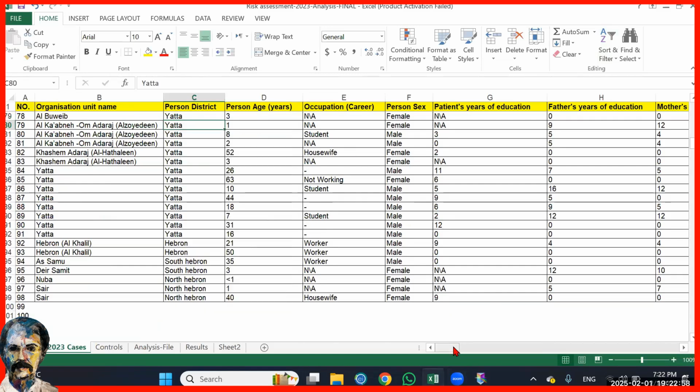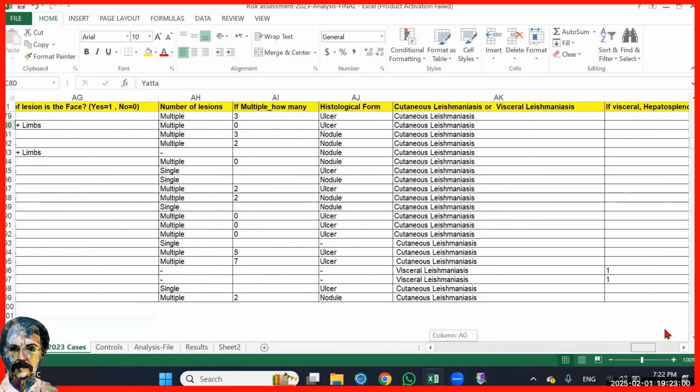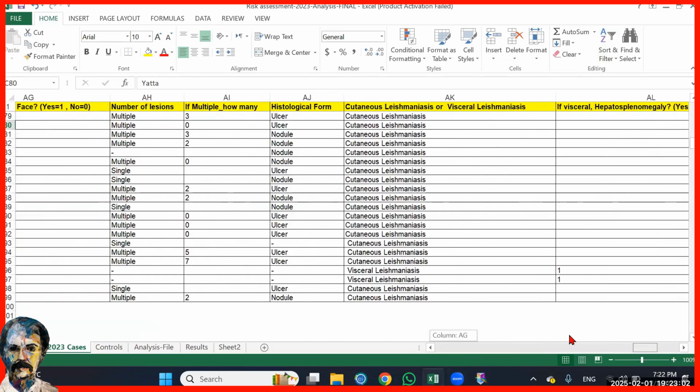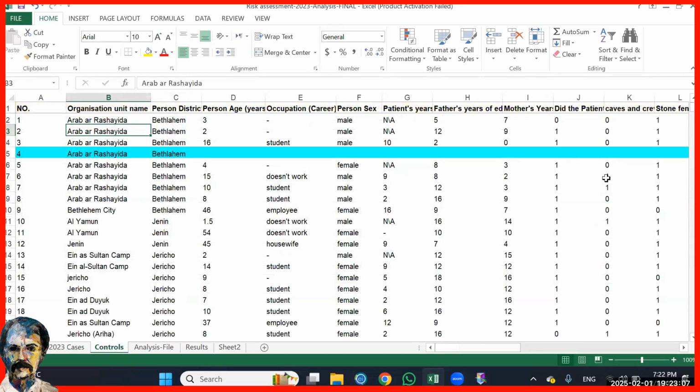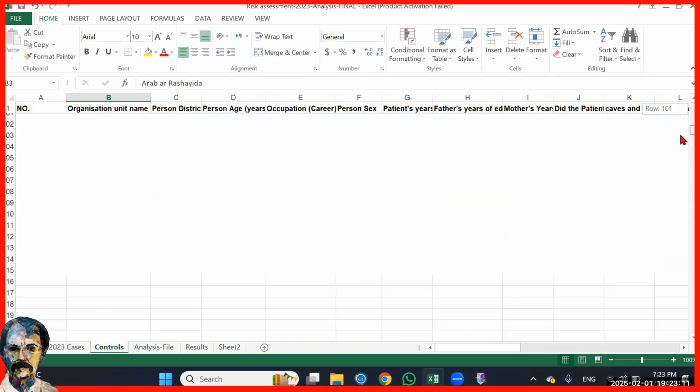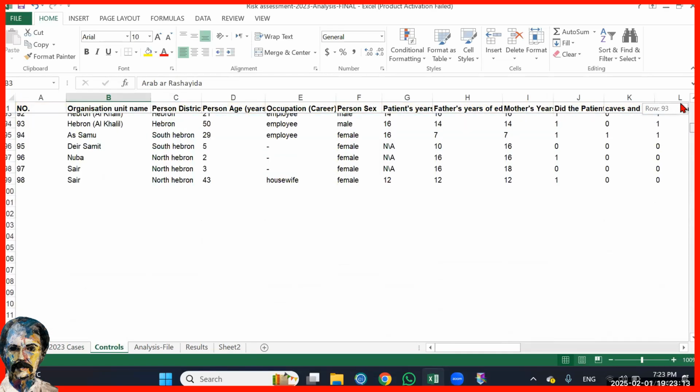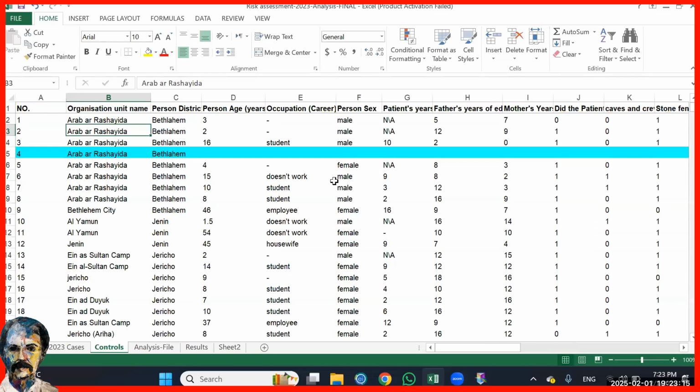These are the questions. After you ask the questions, you made them into an Excel file. And these are the controls, people who are not CL, non-CL, healthy people. Also the same number, 98. So what should we do with this? This is raw data. First of all, we have to prepare a file for analysis.